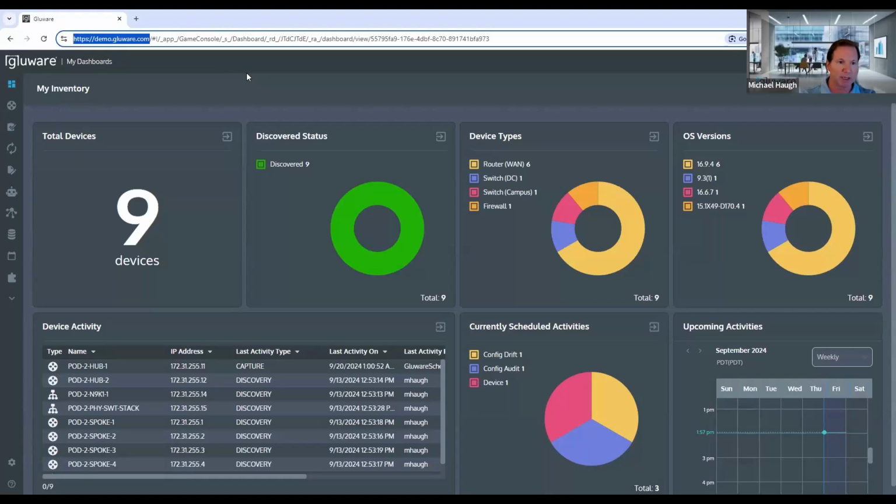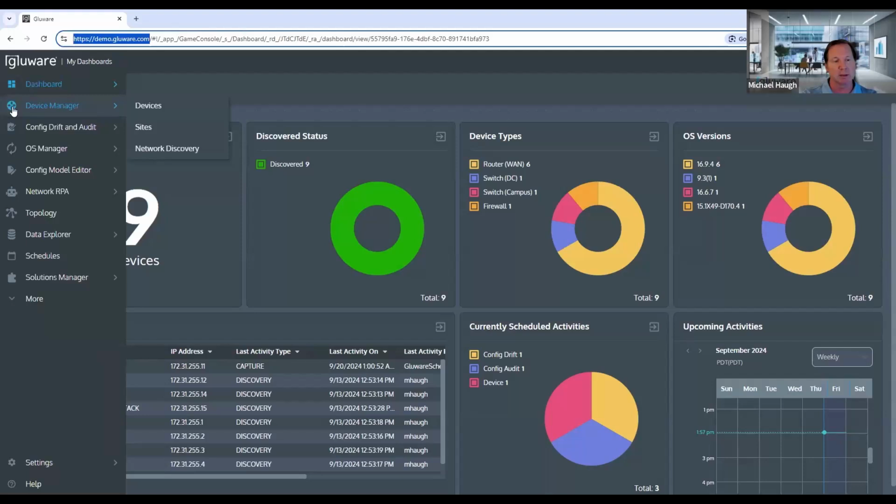Network discovery is part of Device Manager. So in my app navigation, I'm going to navigate into Device Manager, but one of the changes you'll see right away with 5.4 is that network discovery is available right from the app nav menu and the second tier of Device Manager. So you can navigate directly that way now.